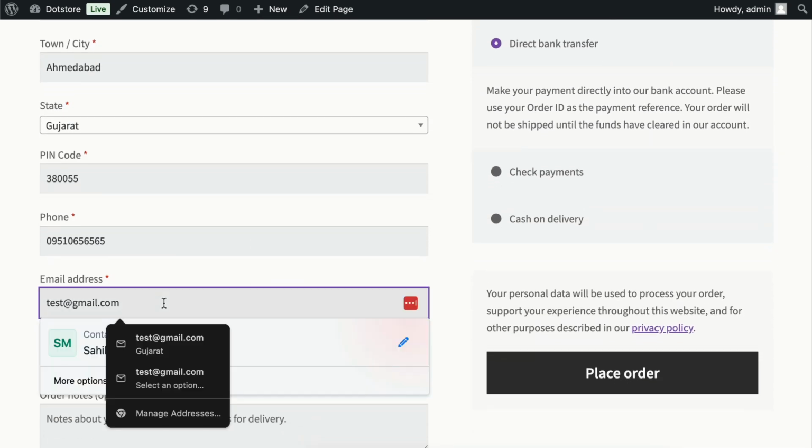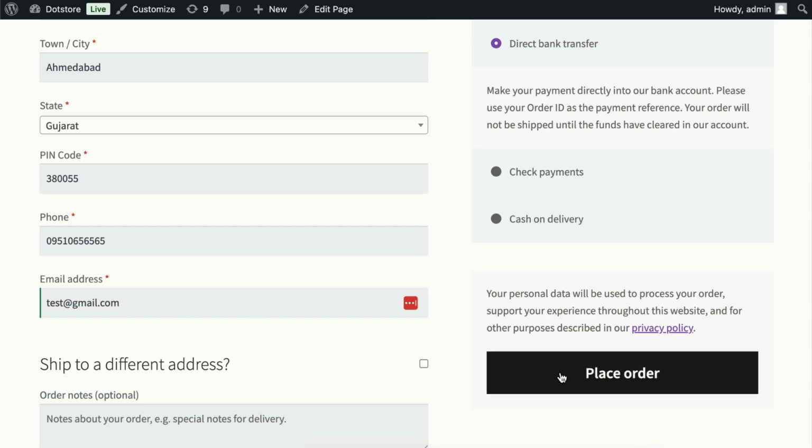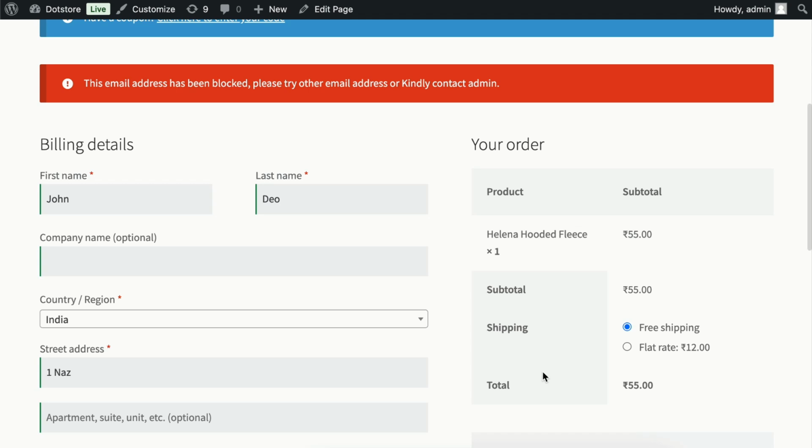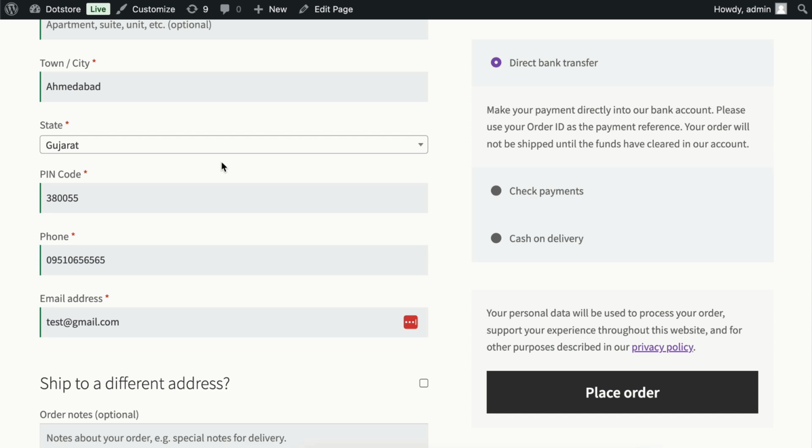As you know, I had previously added this email to my blacklist for fraudulent orders. Now, let's try to complete the order using the same email. You can see that the plugin does not allow the order to be placed because this email is already blocked. This is how the plugin's email and other parameter-based blocking system works.